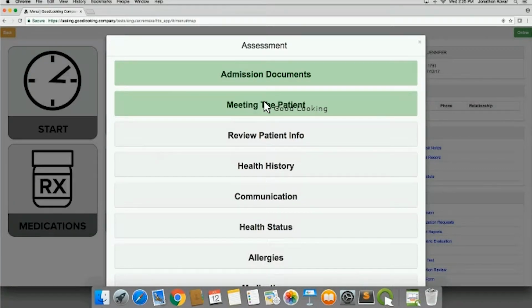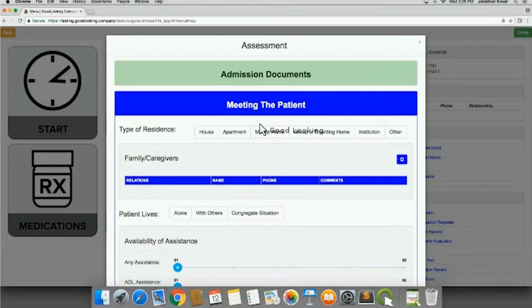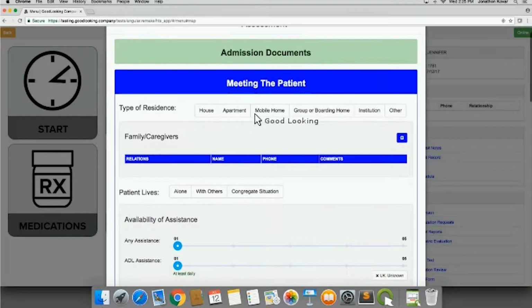One of the big problems with most point-of-care systems is how much it distracts you from actually rendering patient care. And we did a lot of work to make this system very intuitive so that you're not distracted from actually serving the patient.